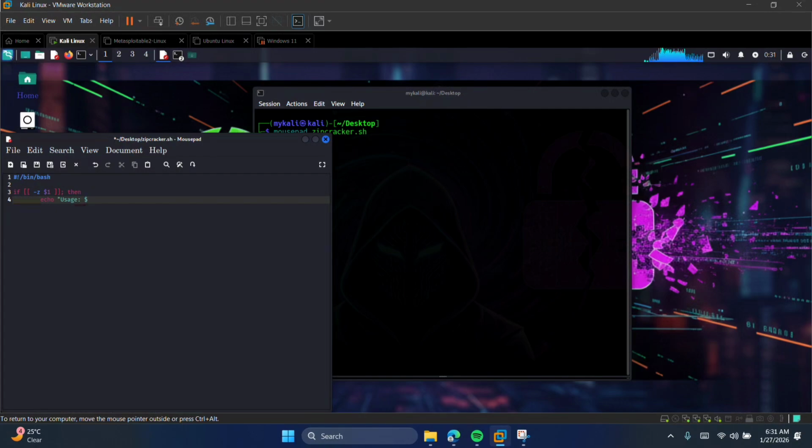then $0. So yeah, you're probably wondering what this $0 means. It means that it's going to take the name of, because obviously the zero parameter is the name of the zip cracker file. So that's what the zero parameter is. Then the next parameter that follows is the password list. So that's $1. That $1 means it's not money. It does not mean you have no money.